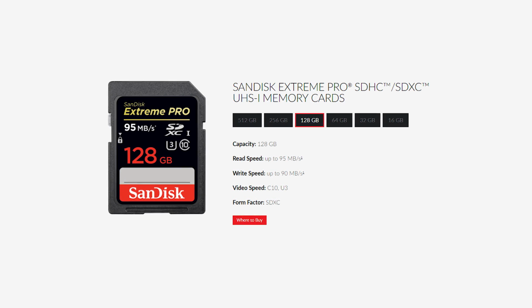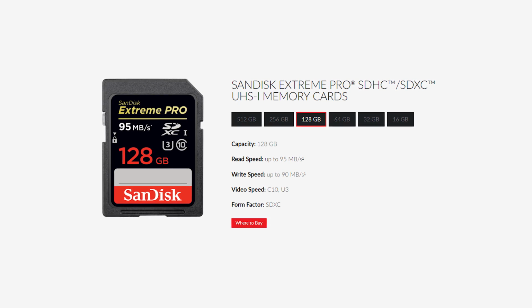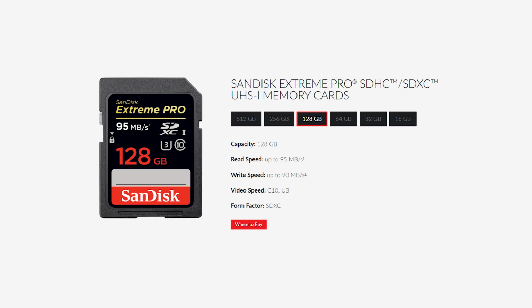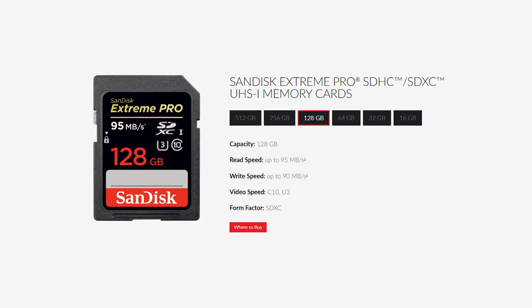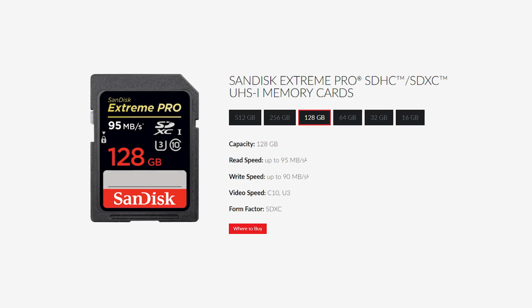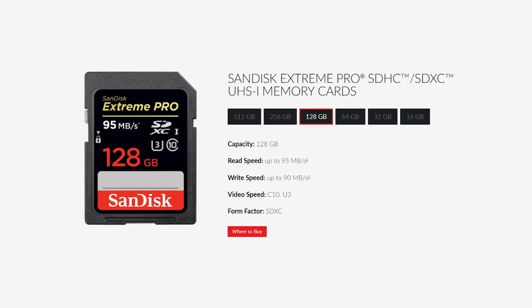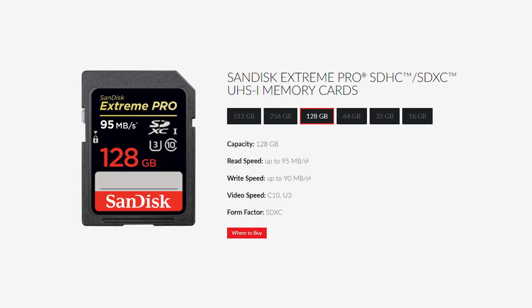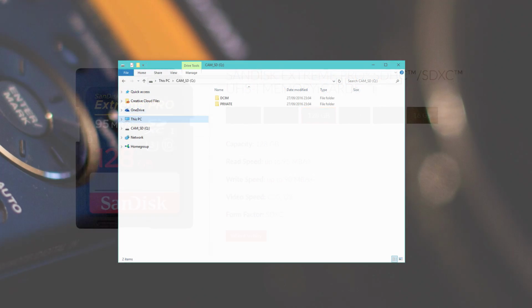But the main thing you'll notice, and the big difference here, is the quite substantial increase in write speed from 60 megabytes per second up to 90 megabytes per second. That's quite a big difference, and whether it's important to you or not, we'll discuss in just a second. So let's get on with the test.